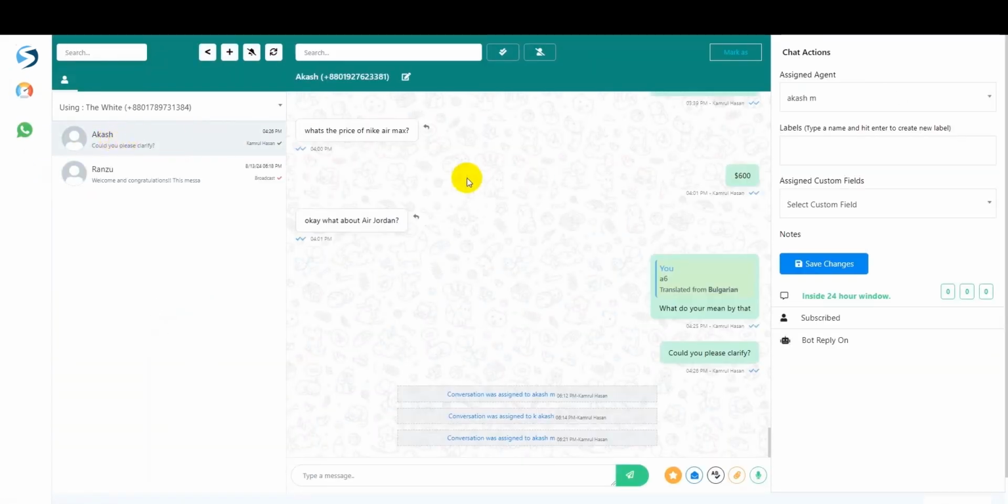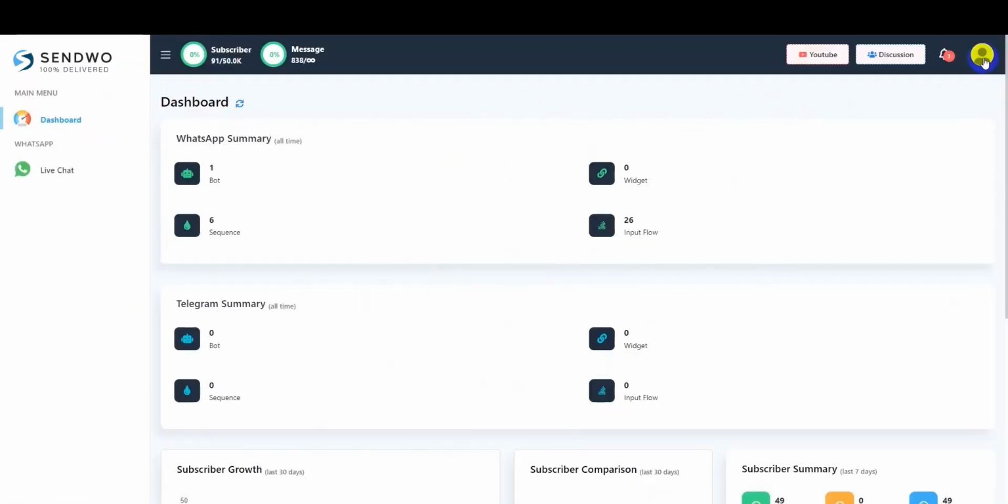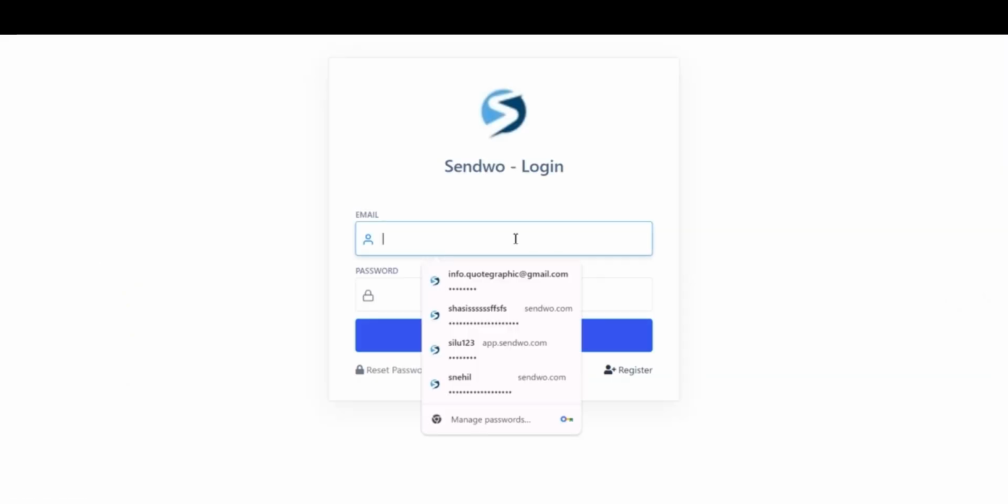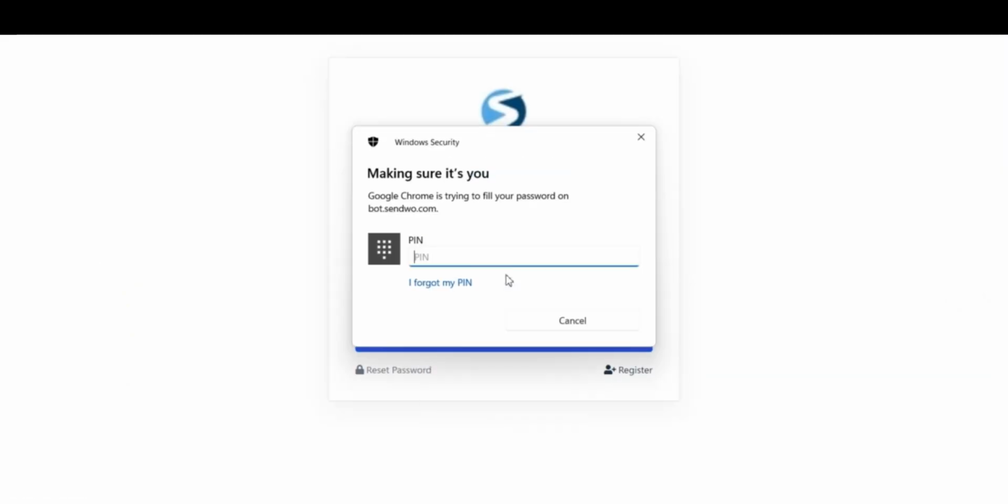And as you can see, this agent will only see the conversation that was assigned to him. And he cannot see any other conversation. So this will increase your privacy with your customers, and you will have full control of your agents and conversations with your customers, and you can monitor everything this way. Now let's log out from this agent account and go back to our admin account again. So I'm gonna choose my admin account and log in.